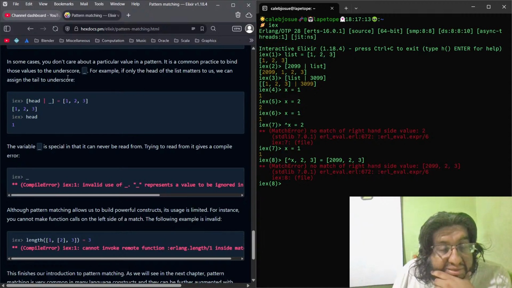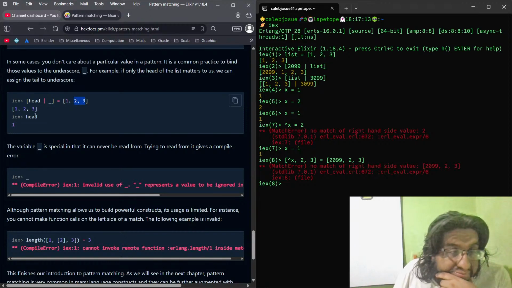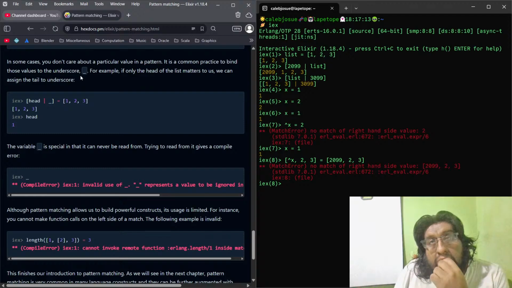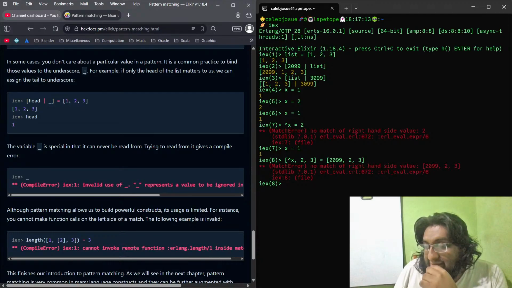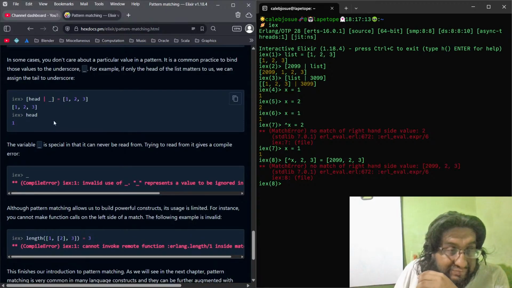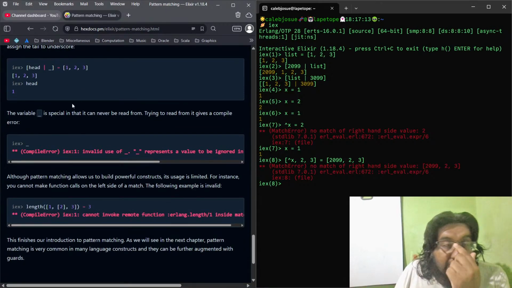In some cases, you don't care about a particular value in the pattern, and you use this wildcard, where you're only caring about the head. You're dismissing the tail. You don't care. This underscore. I read somewhere about the Scala community that they say, I don't care, someone referring to this symbol like that. And it works. Head, give it the head. I don't care about the tail.